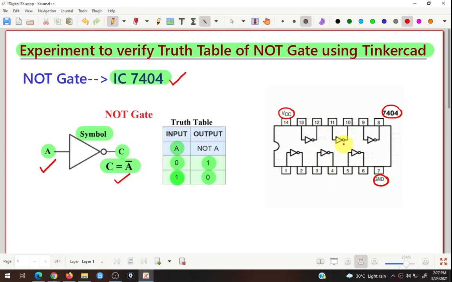Out of these 12 pins, 6 pins will act as inputs and the remaining 6 pins will act as outputs. Here we can see that this is your first NOT gate. This will be your input and this will be your output. Similarly, pin number 3 will be your input and pin number 4 will be your output. So this is your second NOT gate. Similarly, we have 6 different NOT gates inside this IC. Hence, this IC is also called a hex inverter. Hex indicates it internally consists of 6 different inverters or NOT gates.